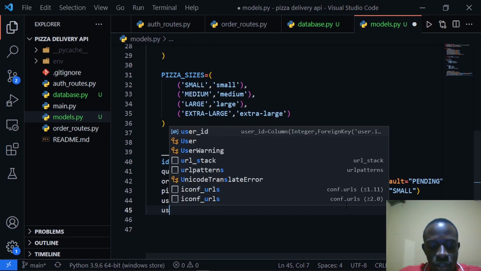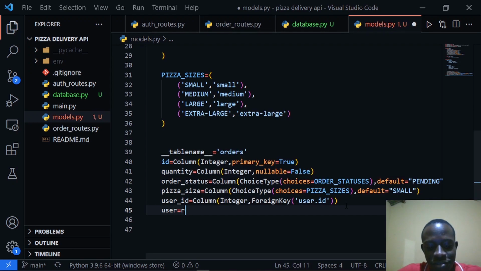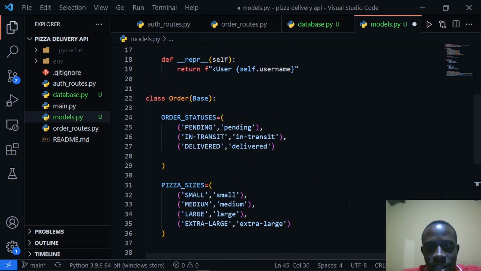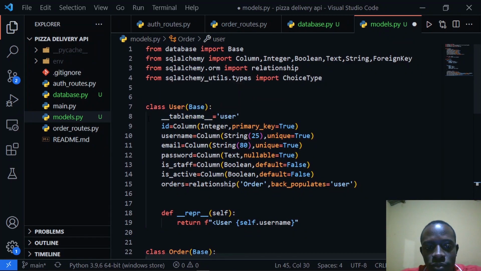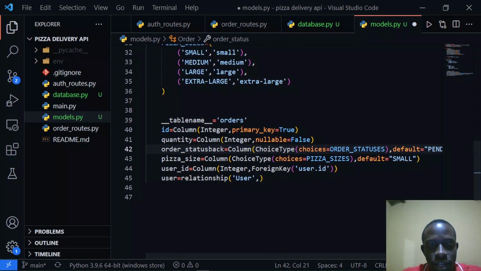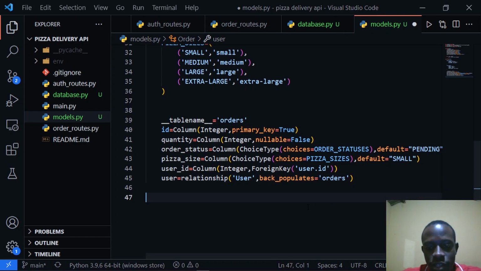Right here, I'll call this user, and user is also going to be a relationship. This is going to be a relationship to the user table. Then we can access the orders for a specific user by specifying back populates. Back populates is going to be equal to orders. So I'm going to save this.